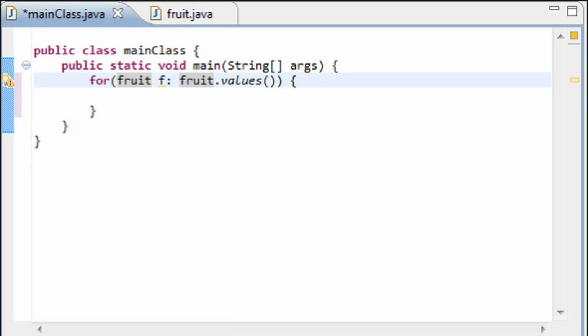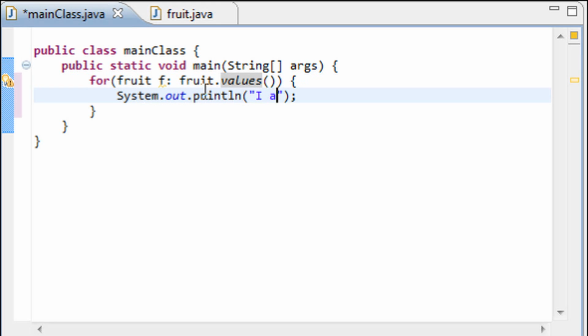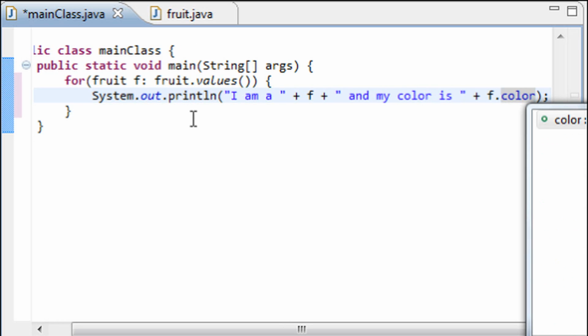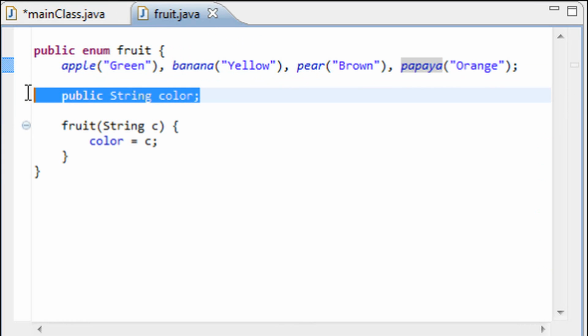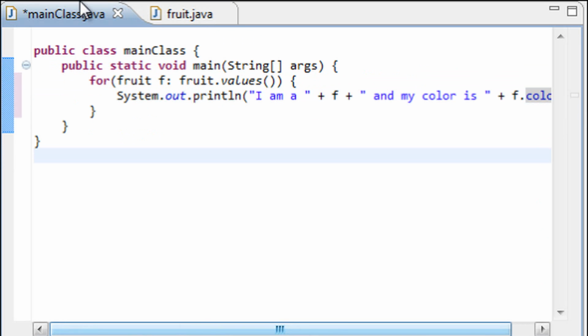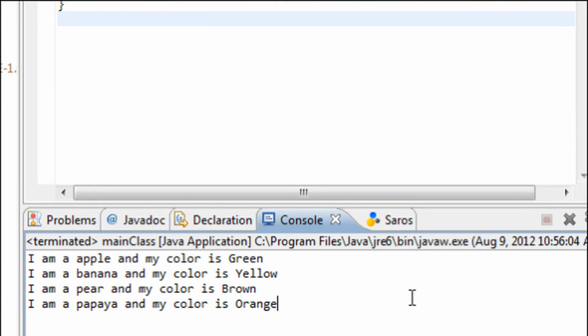So what we actually want to do here is loop through the entire fruit values array, and every time this f value becomes the next constant in the array. And what do we want to do with each of these single constants? Well, we want to print out "I am a" plus f, which by now you guys should know returns the name of the actual constant, so it'll be either apple, banana, pear, etc. And "my color is" plus f.color, which will simply return the color string of each of the respective fruits. All right, so if we launch this program, we should get a very nice set of messages here.